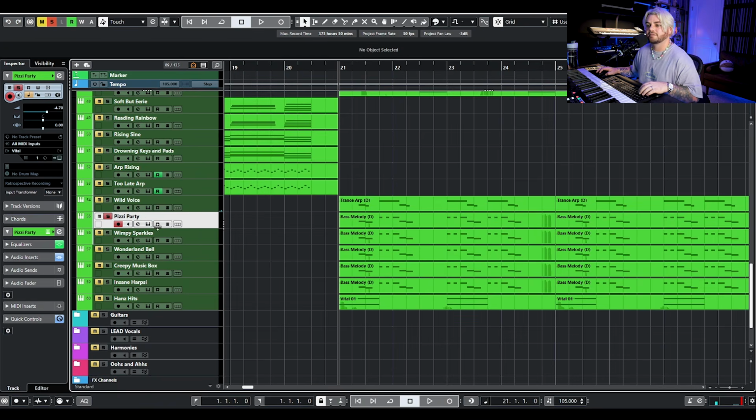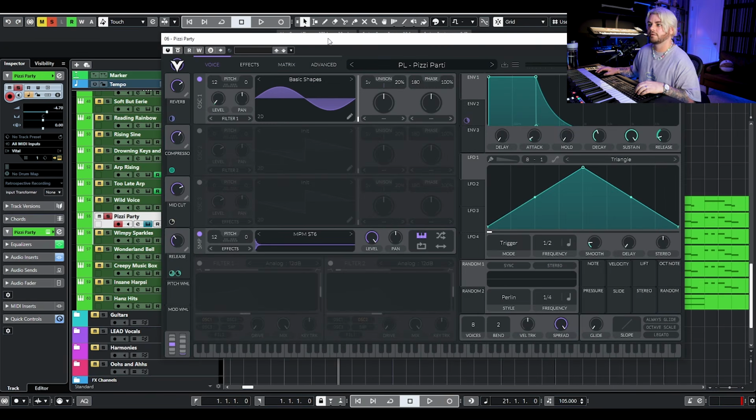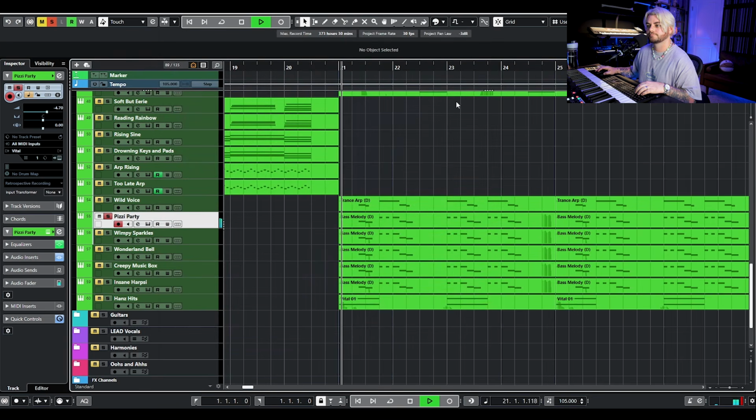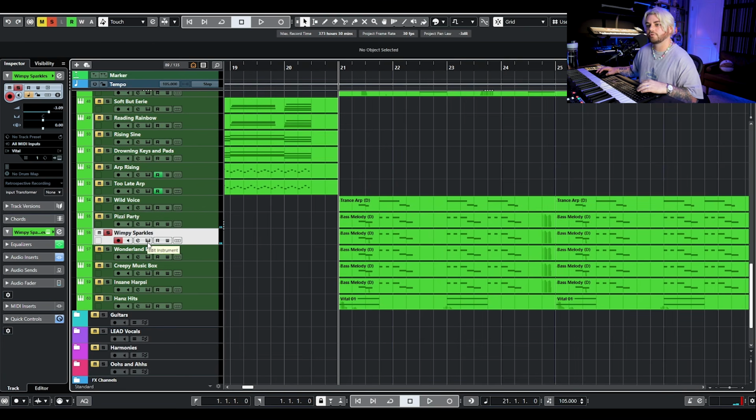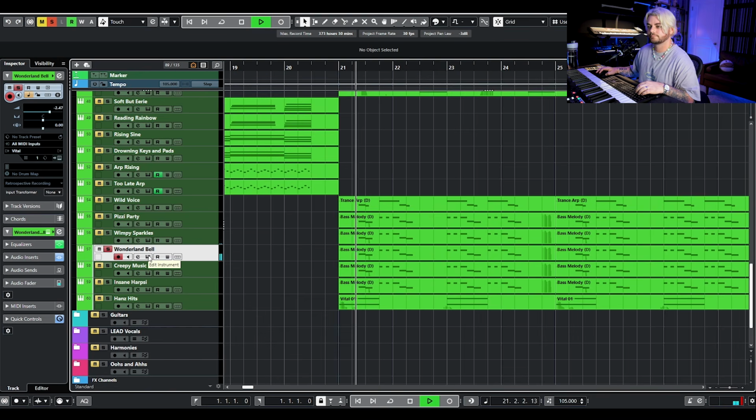And then we've got this pizzicato string right here called Pizzy Party. I wanted something that had a little bit more digital sparkle, so I've got this little synth over it. And so far, none of these are panned. The last one that I have that's right up the middle is this Wonderland bell.